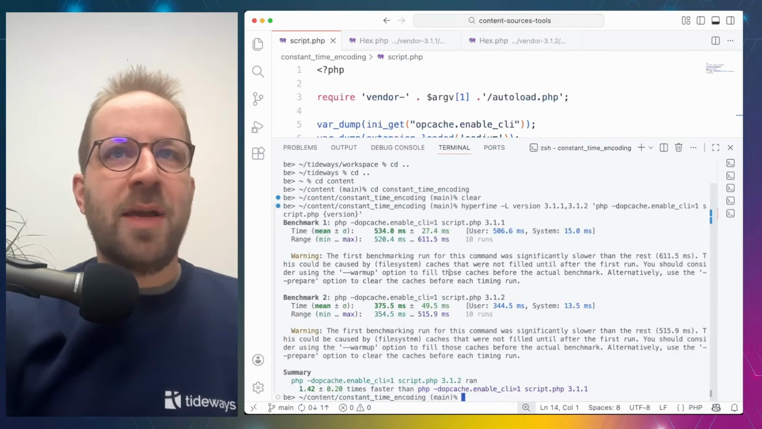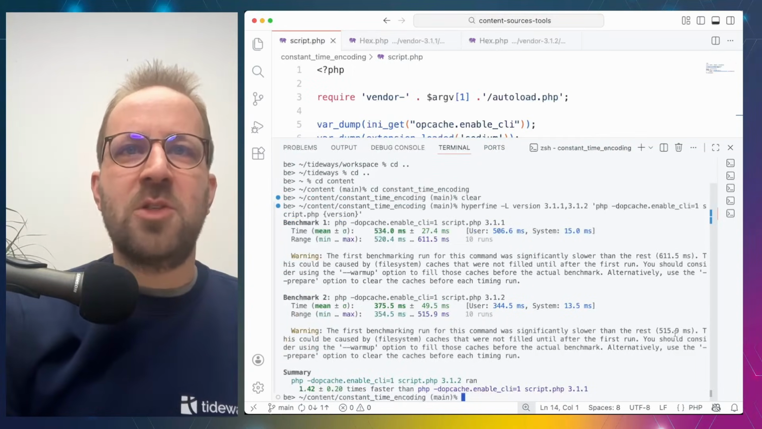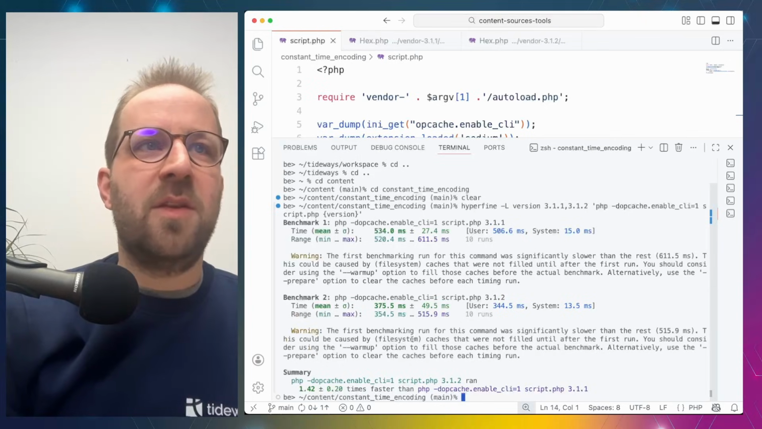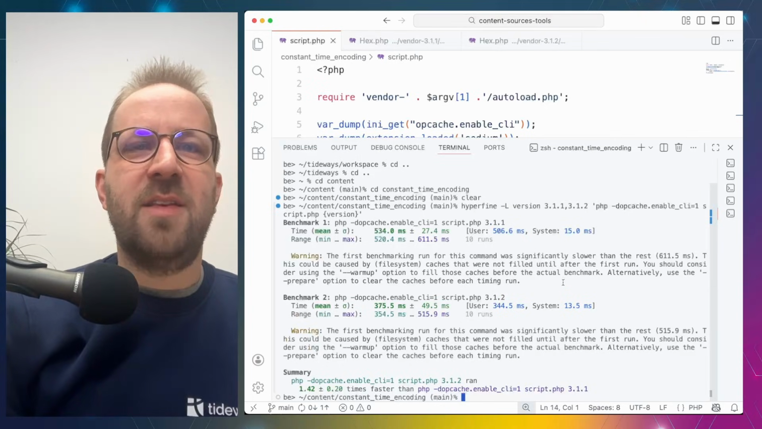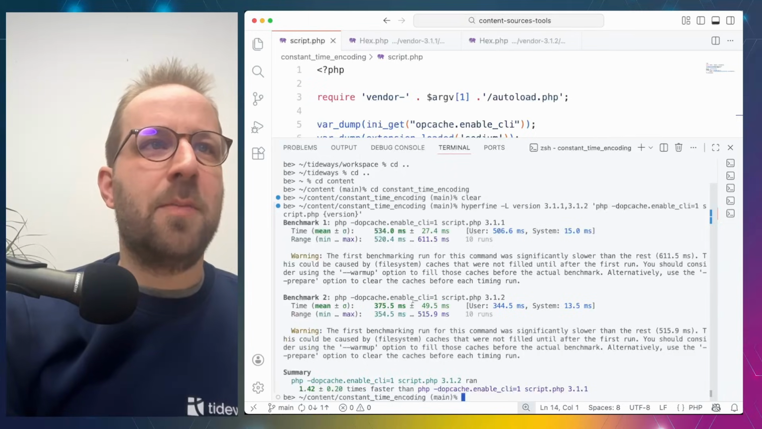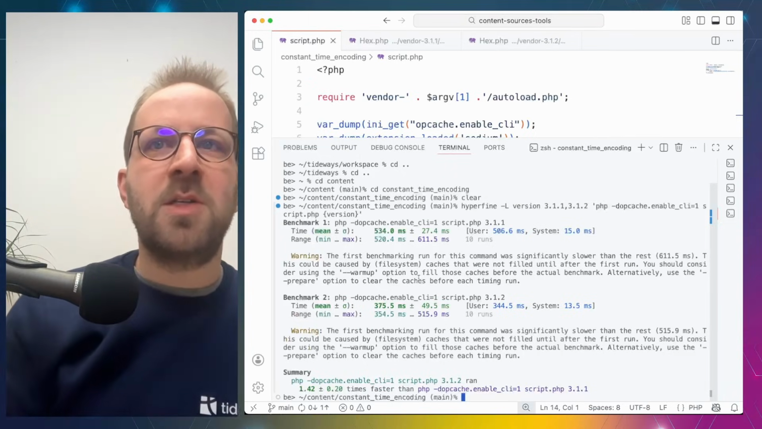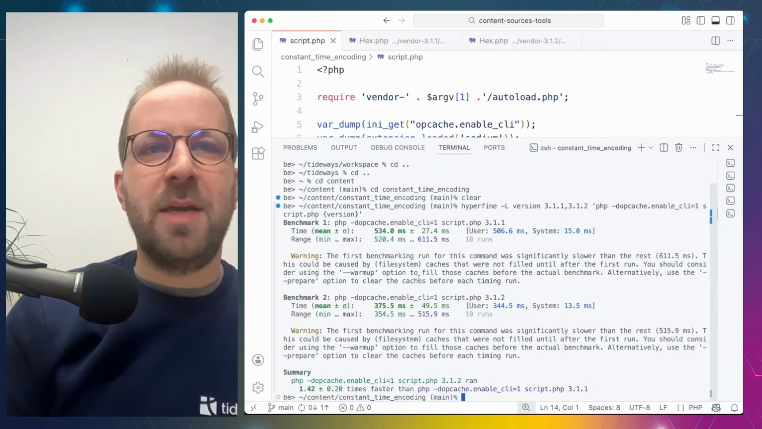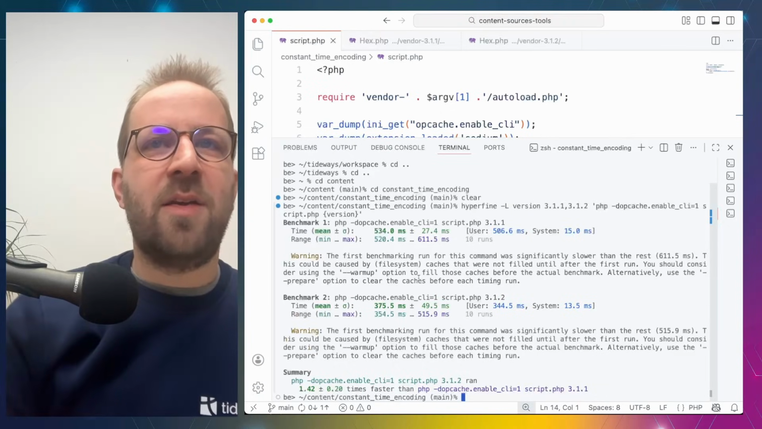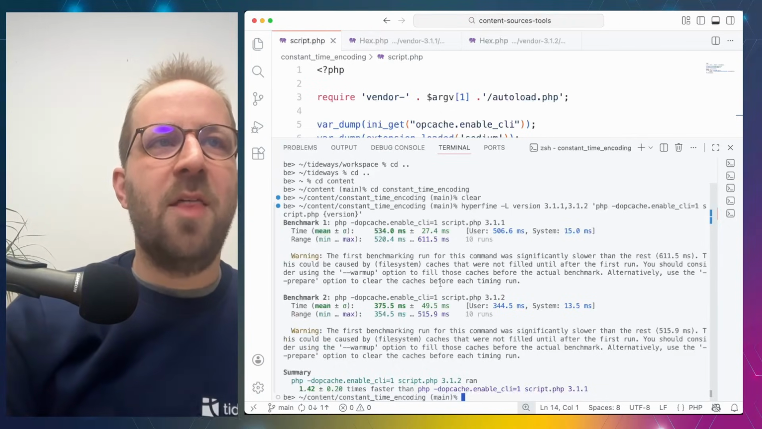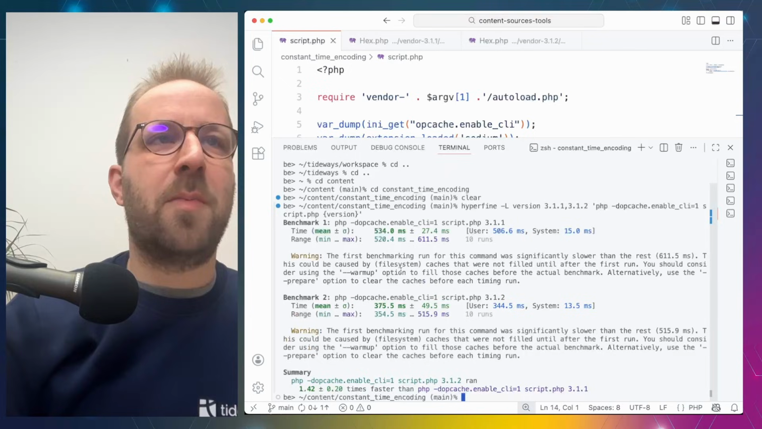the first benchmarking run for each command was much slower. So this is a warning. However, since it's the case with both scripts, I'm going to ignore this. But generally, you want to make sure this warning doesn't appear, because it could mean that there is some noise on the system that skews the result of the benchmark.